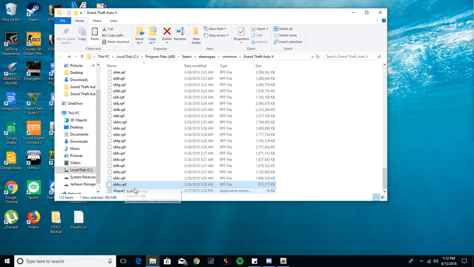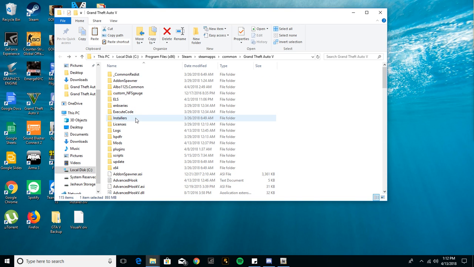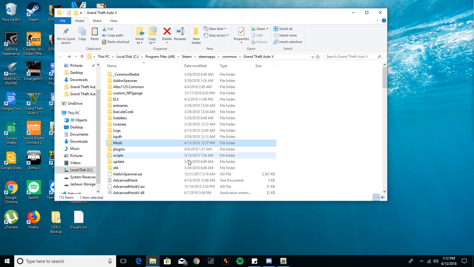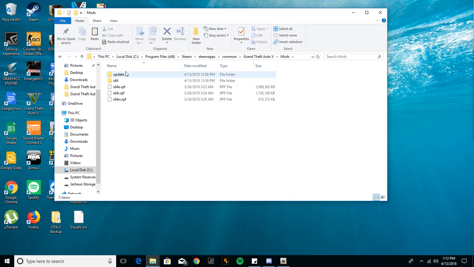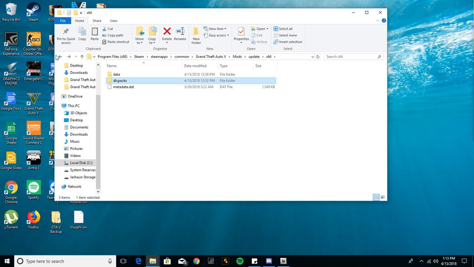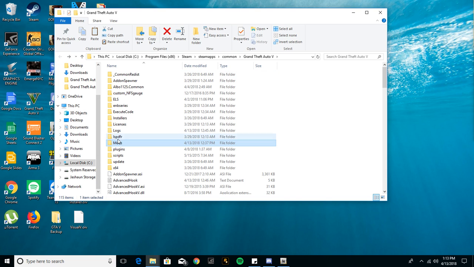Next, you want to get x64w. You want to go up to mods, right click, paste. So after all that is said and done, if you click on the mods folder, you'll see the update and x64 audio, the files I told you to copy. If you ever use OpenIV, you'll notice that the update x64 DLC packs are right there. That's how you install car mods. So if you install a car mod and it somehow doesn't work with your game, you can just right click, delete, and your game will work again.